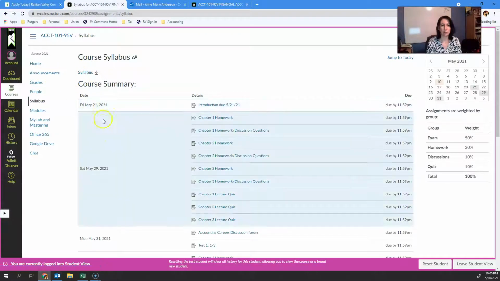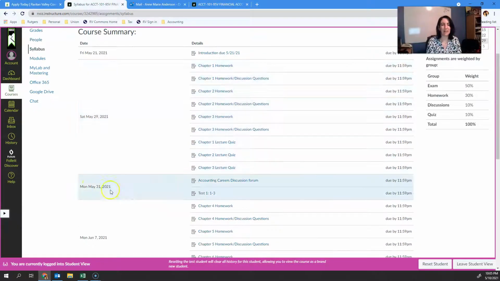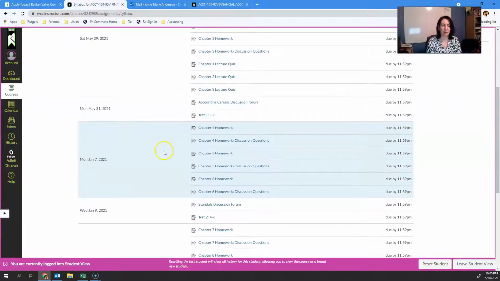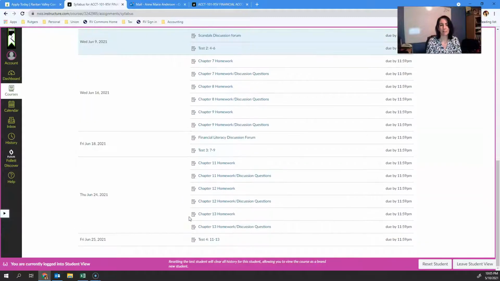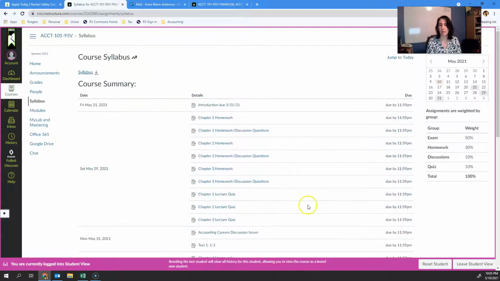What this shows you in here is visually the due dates. So all of these things, it looks awful, are all due on May 29th because I give you that window to do it. You have your test and your discussion forum due here, right? You have 4, 5, and 6 due here, and so on. And it gives you the whole semester.